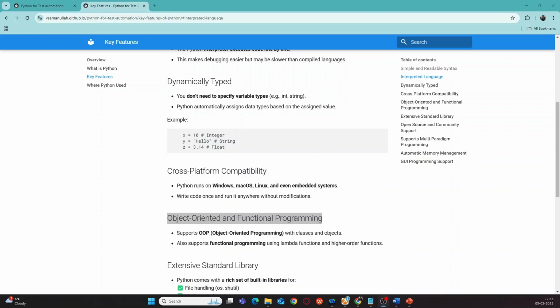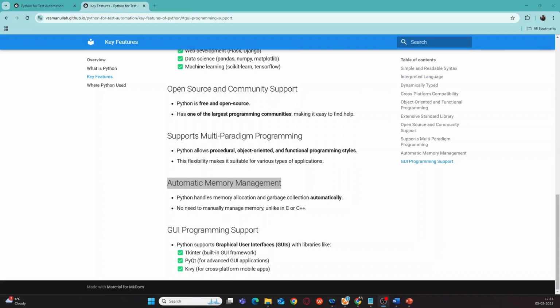Python supports multi-paradigm programming. Python allows procedural programming, that is writing functions, object-oriented programming using classes and objects, and functional programming using lambda functions. This flexibility makes it suitable for various types of applications. Automatic memory management. Python handles memory allocation and garbage collection automatically. So the programmer need not worry about it. No need to manually manage the memory, unlike programming languages like C and C++.